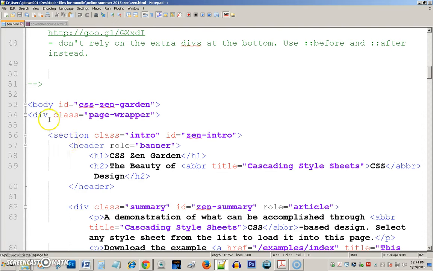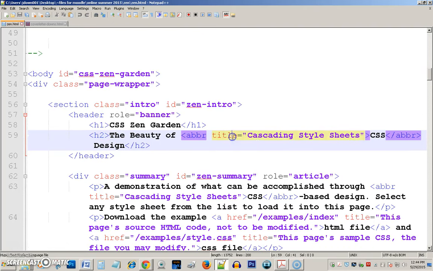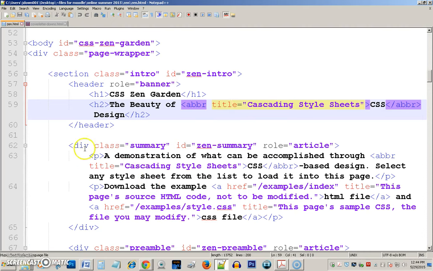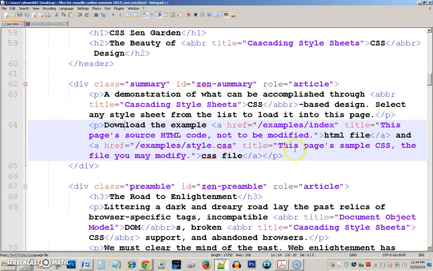And then the body begins. And what do we have? We have a div. You've seen those before. We have a section. You've heard about that. We have an H1, an H2, an ABBR. You used one of those before, right? We have a div, and inside of it a paragraph with another ABBR, another paragraph with a link in it, an a href. You should be able to see that.